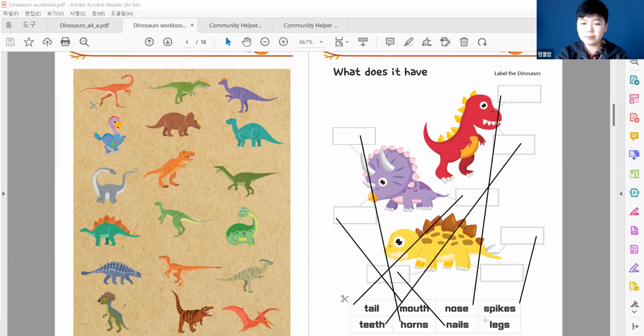And finally, legs. You don't need to show me your legs. My legs are down here. So where are the dinosaur legs? Here are the dinosaur legs, right? Yeah.